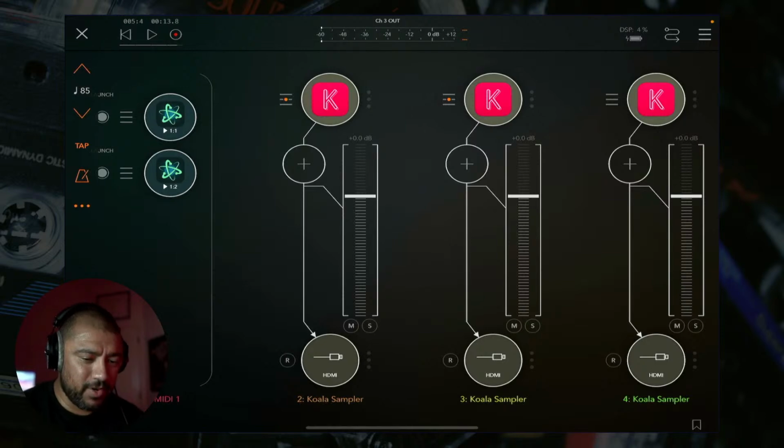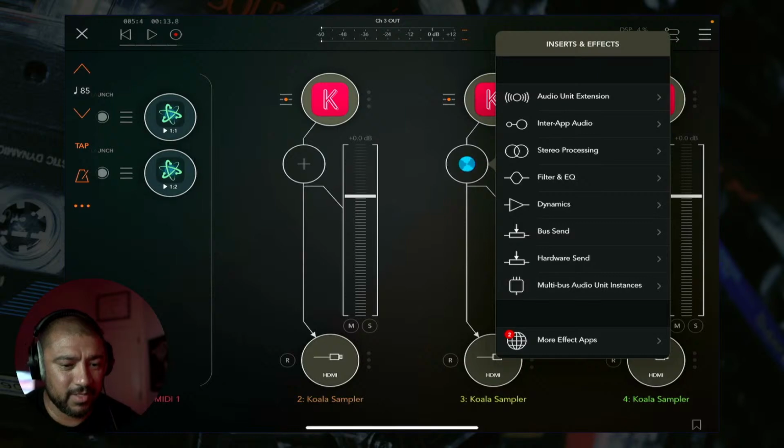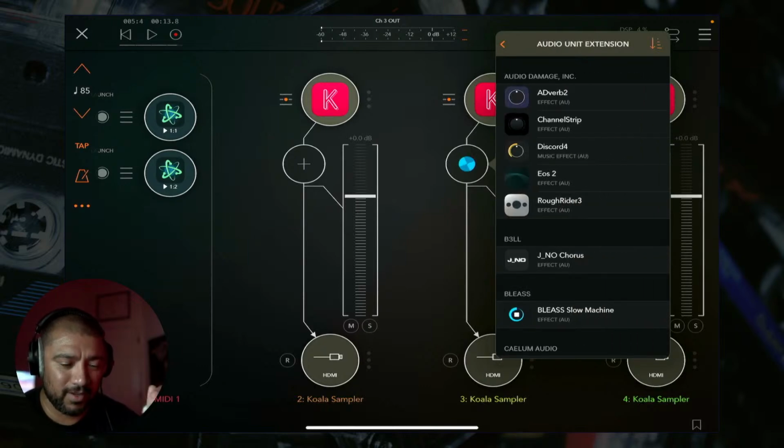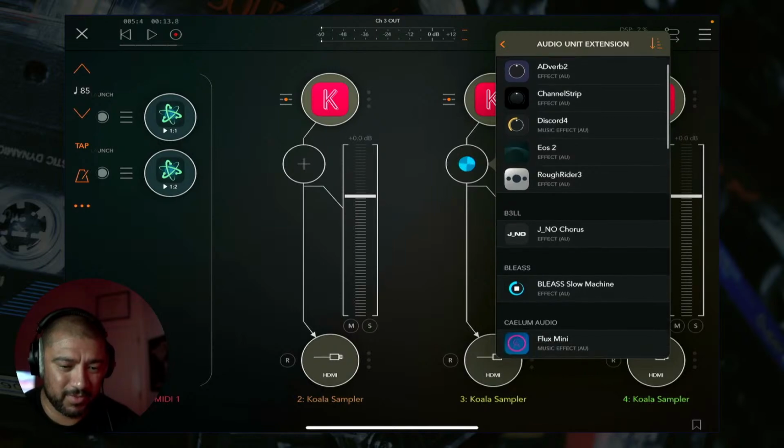So now that we have a little simple thing going, we can go in and add some effects. We can affect our drums and our samples separately, which is one of the things that makes having Koala as an AUv3 kind of cool. So let's go in and add some stuff.